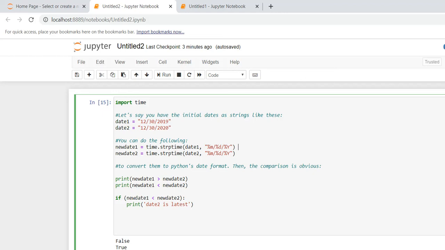For example, the US and UK clients mostly expect MMDDYY. So at that time you have to change the format to MDY, so it will make MMDDYY. And here you are giving two parameters, date 1 and date 2.